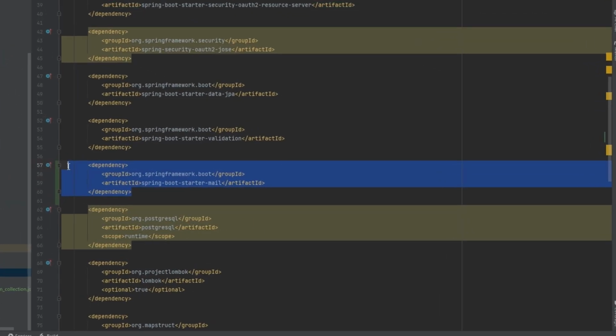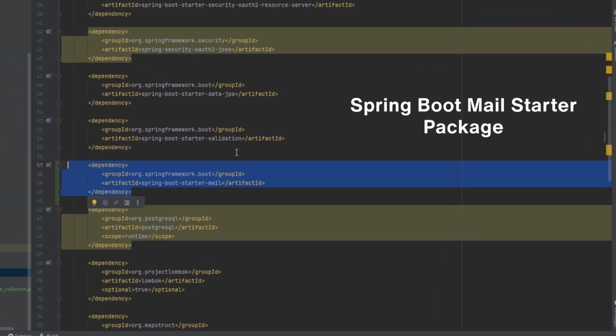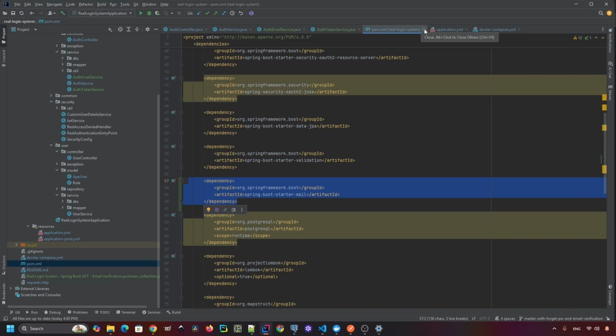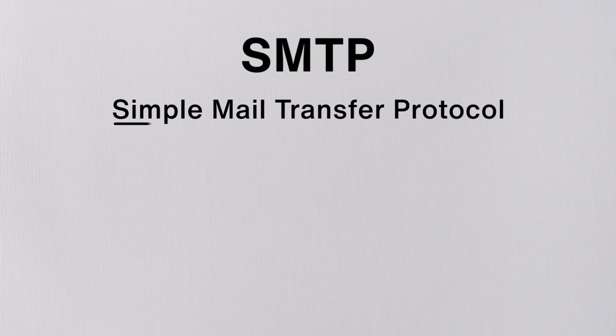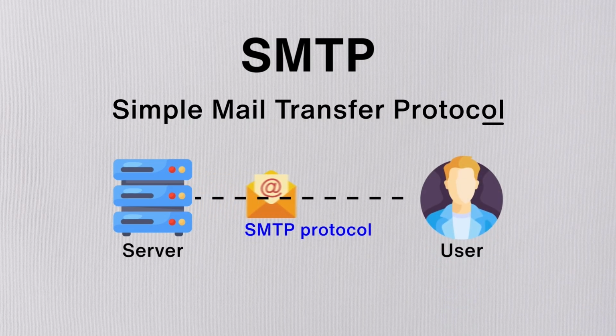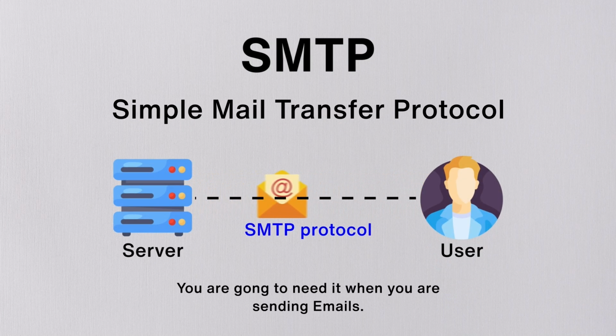We're going to be using the Spring Boot Starter mail package. And in addition to that, we're also going to be working with the SMTP protocol. For those of you who don't know what SMTP is, it stands for Simple Mail Transfer Protocol. It's a protocol responsible for sending emails to users. You're going to need it when you're sending emails.